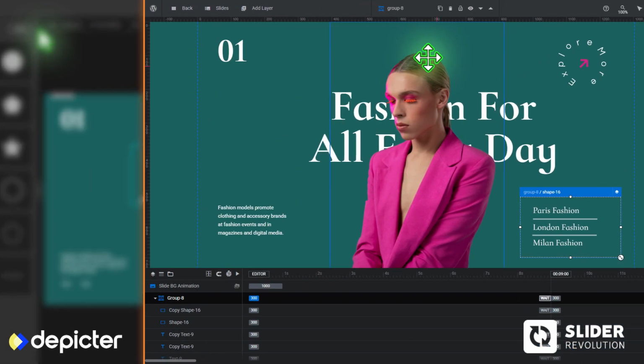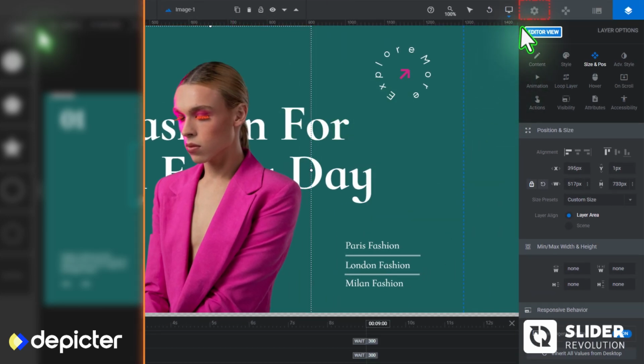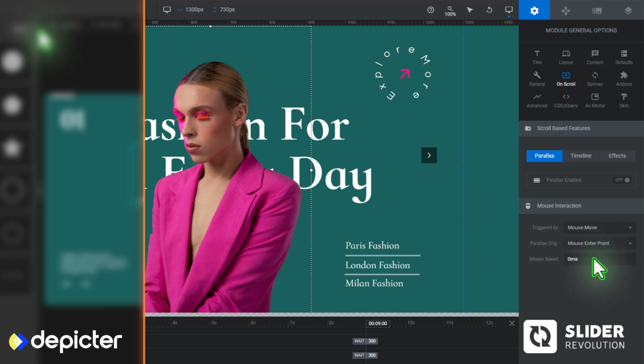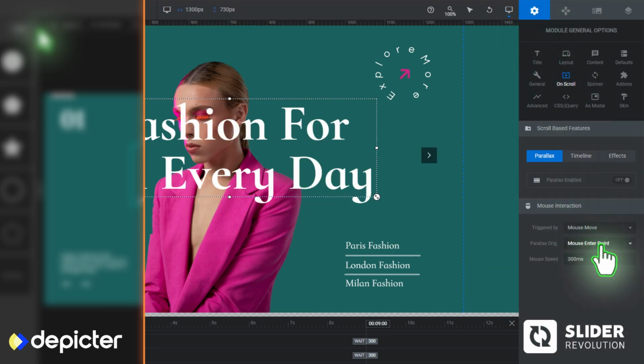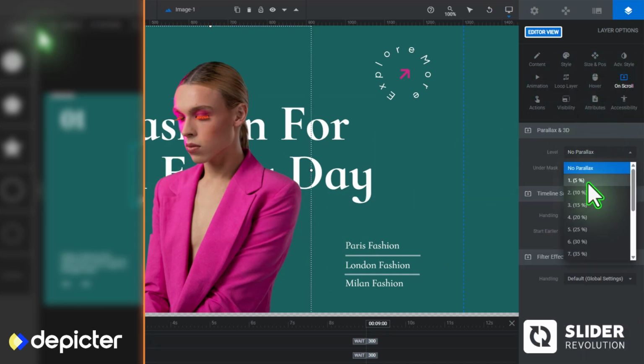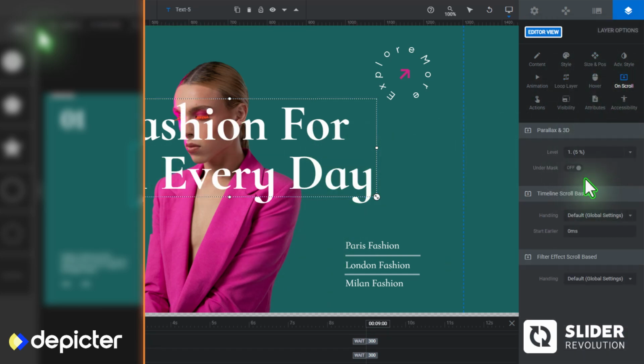To add parallax here, I first have to go to the main slider settings, then on Scroll, and set the Triggered By option to Mouse Move and give it a speed. Now I select the image layer, go to the On Scroll tab, and under Parallax in 3D, I'll set a level. I'll do the same for the text with a different level. Let's check the result.